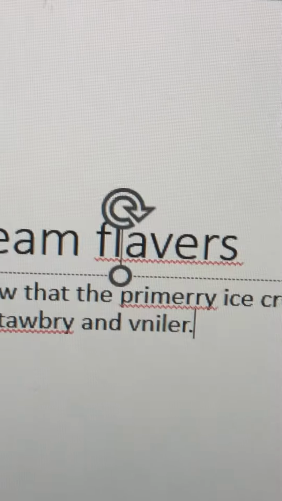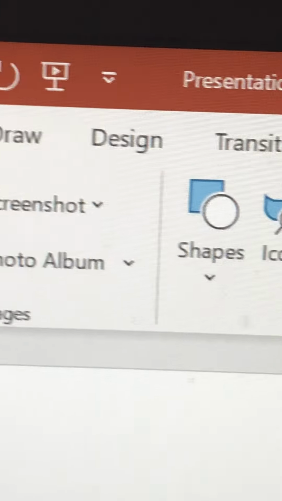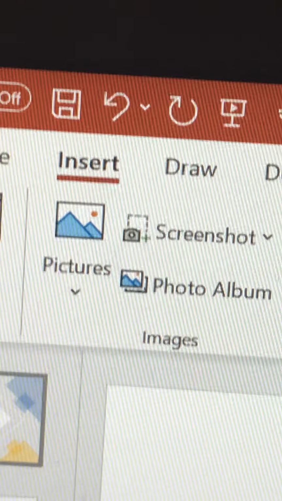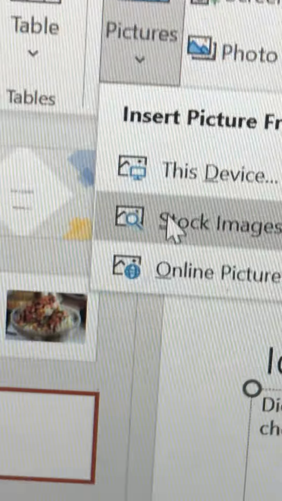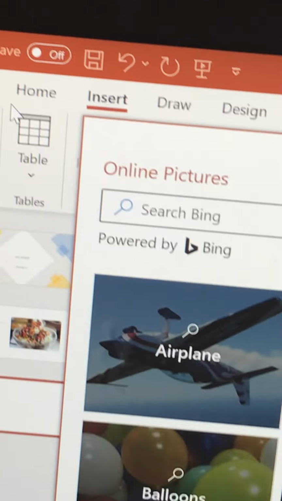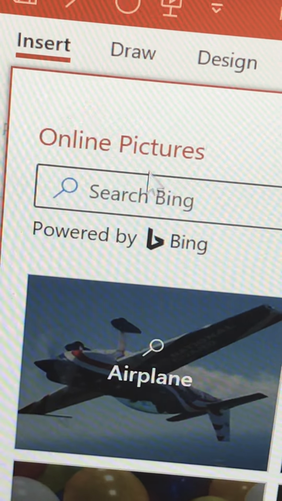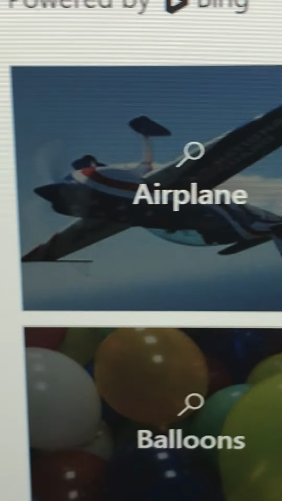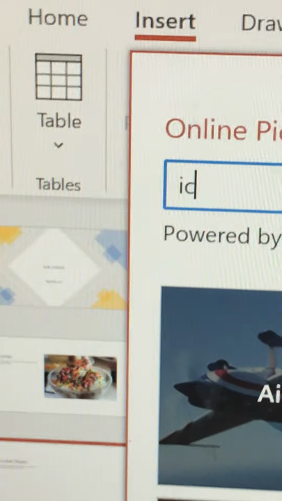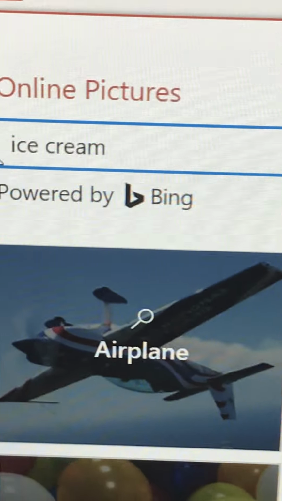Then I go on to insert again. Here it is. Insert pictures. I click online pictures. It should come up with this, and you're going to type here: ice cream. It should come up with videos on there.